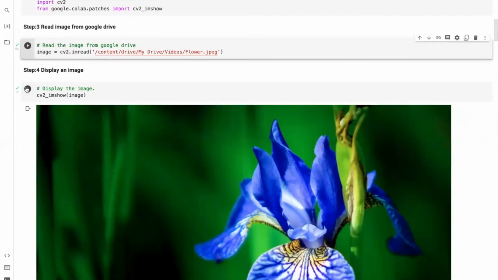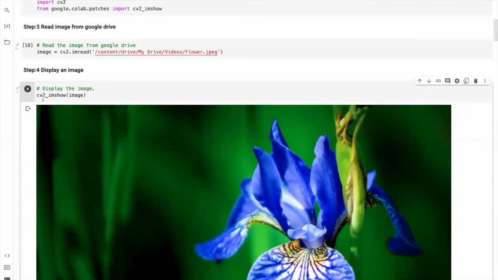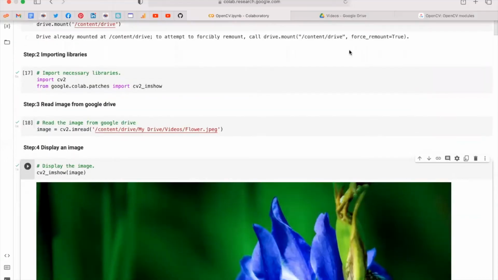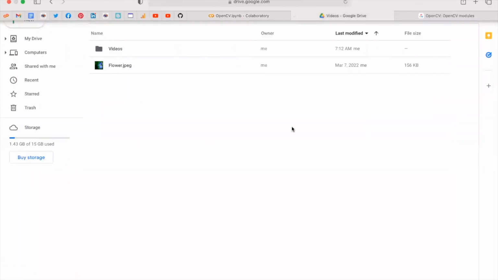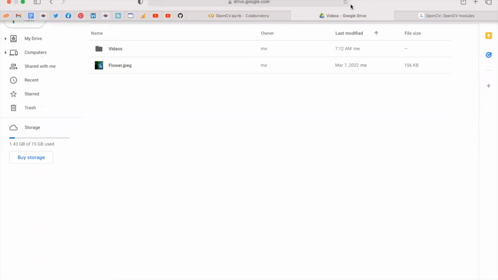Now we are going to display the image which we have loaded. So I'm displaying an image. You can say cv2.imshow of image. Basically you're reading that variable again, and that's a function. The first function I'm using is cv2_imshow. So now I can see the image which I have from the Google Drive. If you go back to the Google Drive, you can see this is the image I am using for my POC.